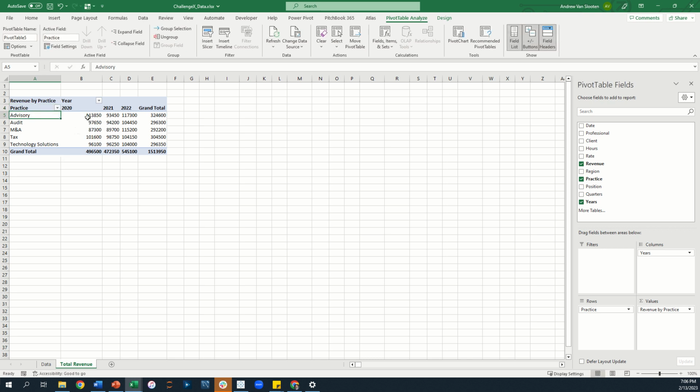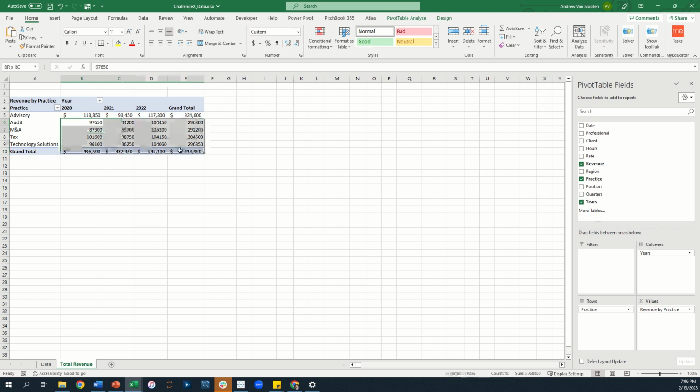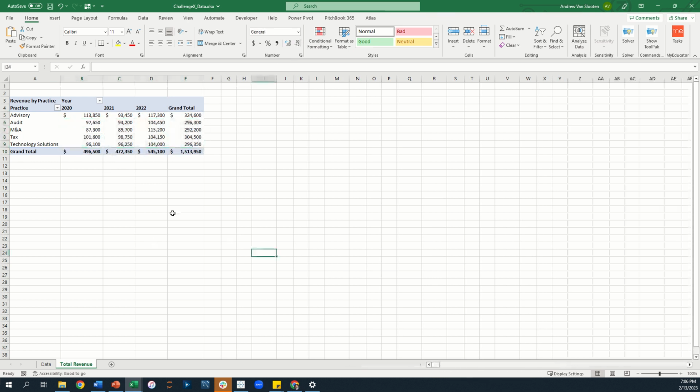So this is the pivot table, and we can real quick just throw some formatting in here, make it look nice and neat. I mean, these are dollar figures, so there we go. That represents the total revenue by practice for each year.